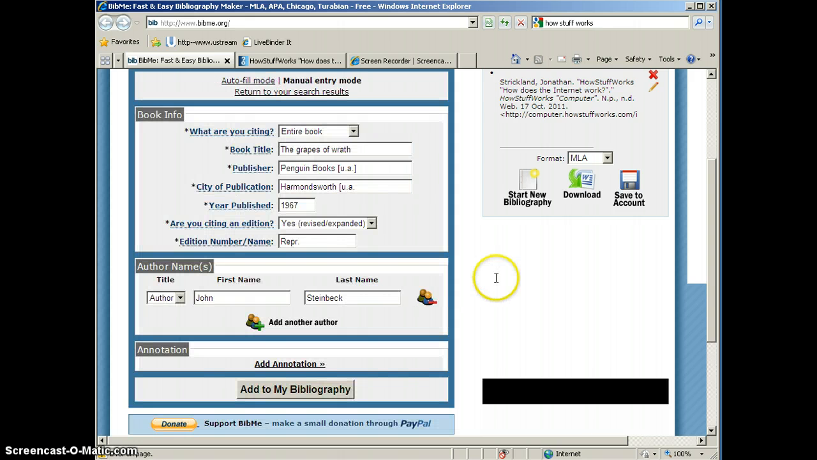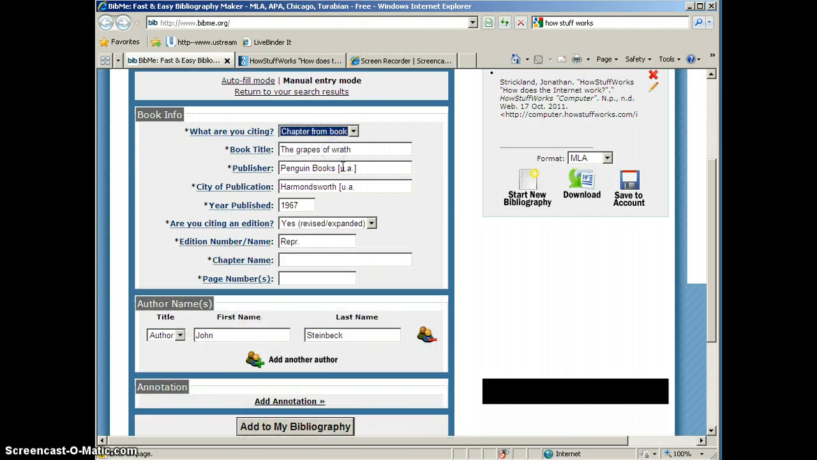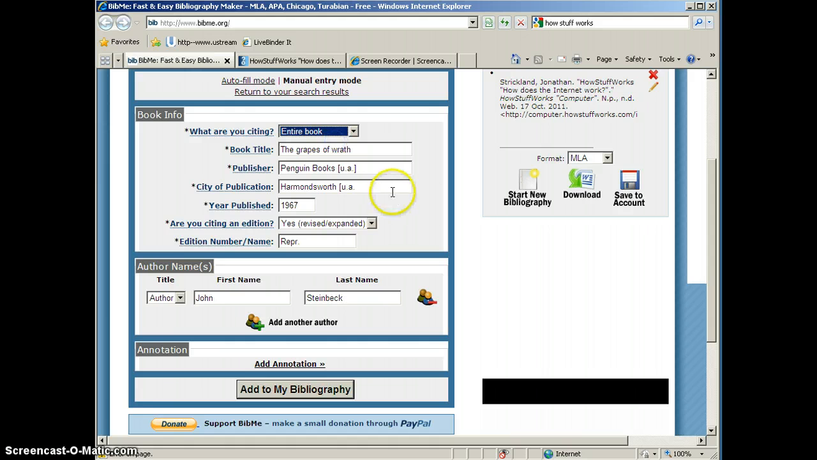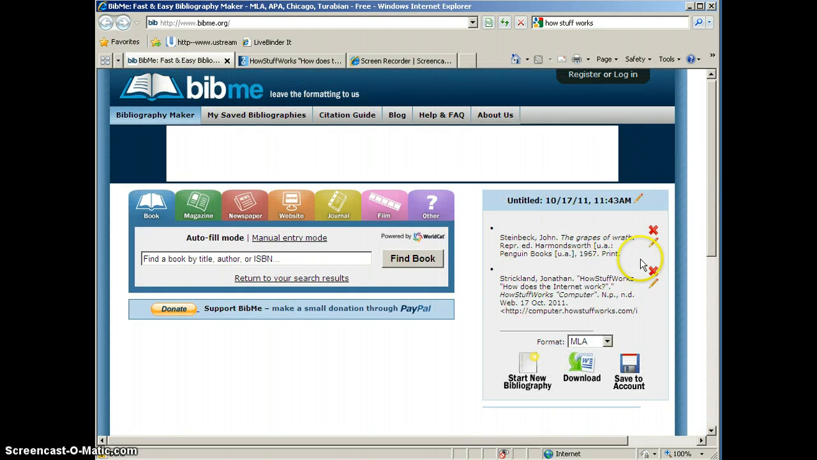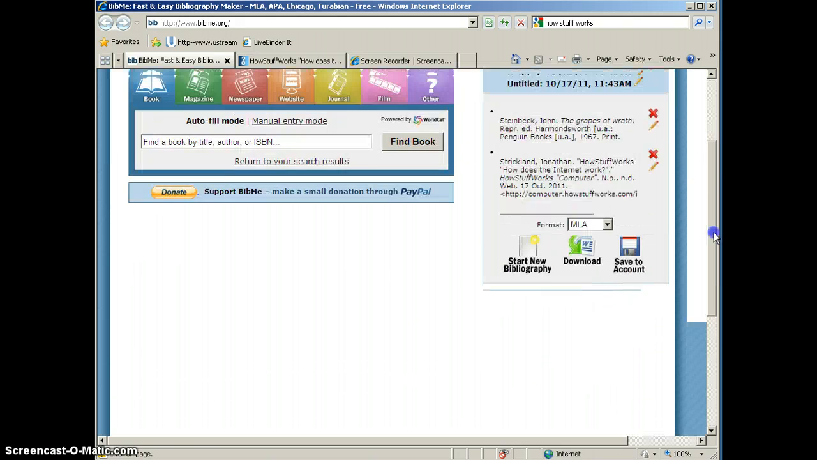It will load the information from that edition. It asks us, are you citing the entire book or are you citing just a chapter? So you can choose that. We'll go ahead and cite the entire book. If you are citing a chapter from a book, you'll notice that you have to name the chapter and give the page numbers. We'll go ahead and cite the entire book. It again fills in the author information and we'll click Add to My Bibliography. It'll just keep adding to the bibliography that you're creating over here. So that's how easy it is to do a book.